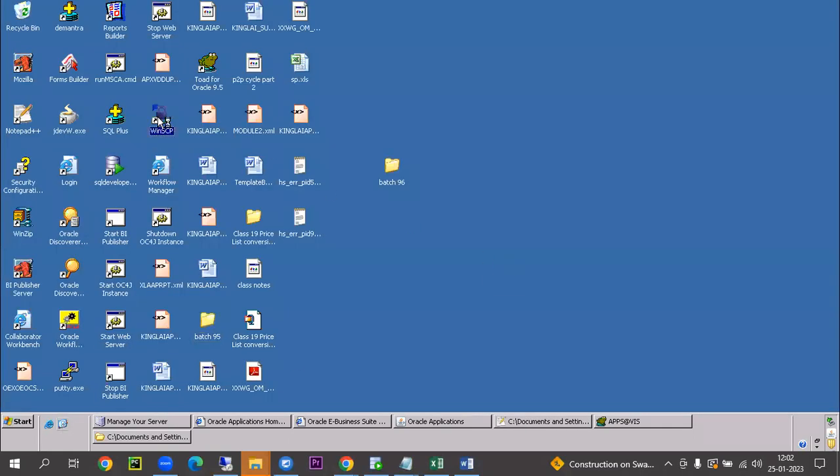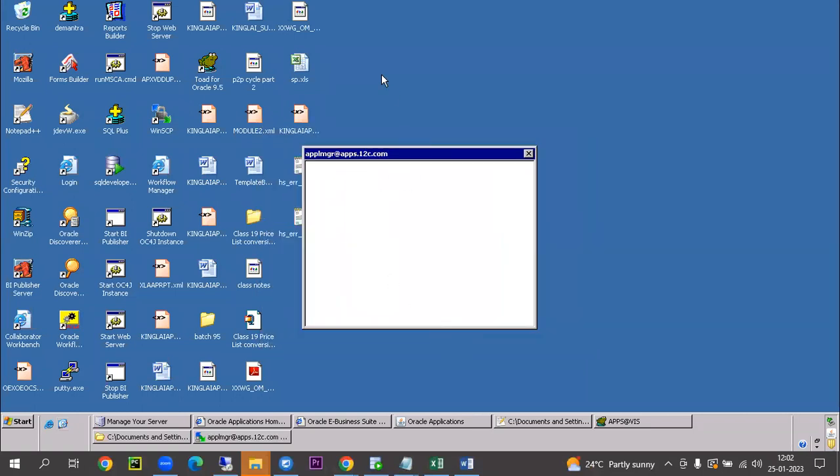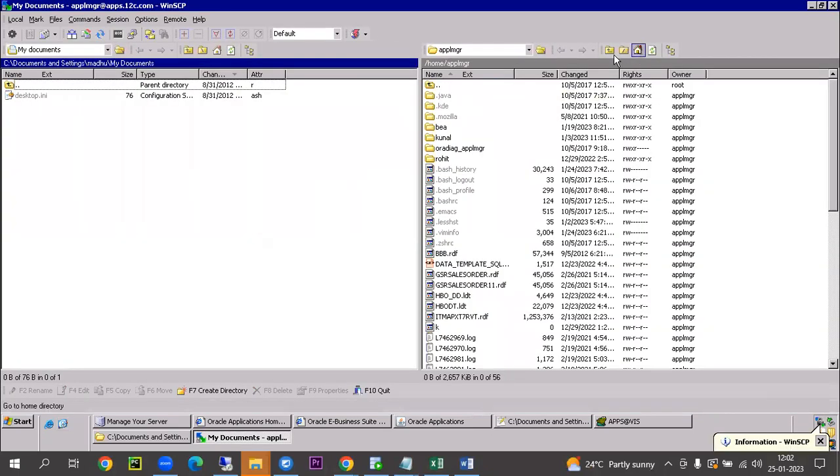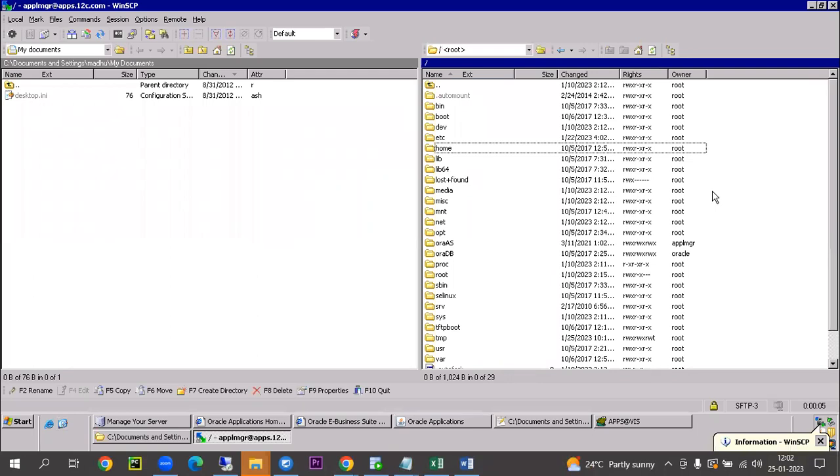Bin directory we can access through WinSCP. WinSCP is a file transfer protocol. Click on this. Now you tell me the path. How you move to report, same path only.